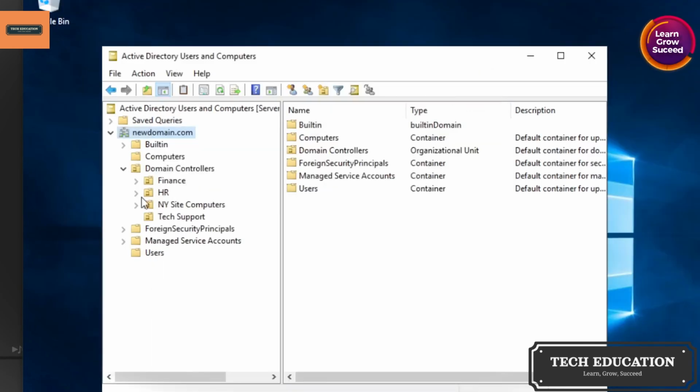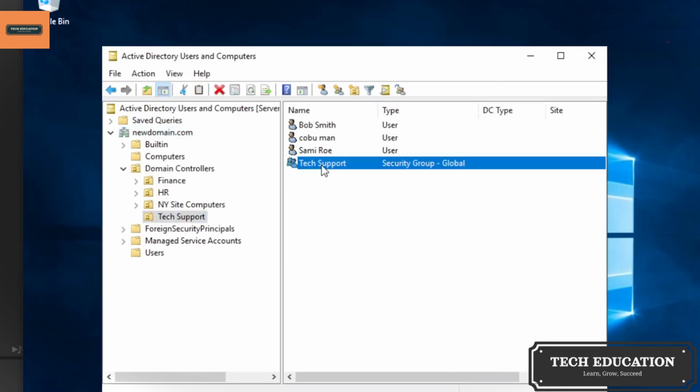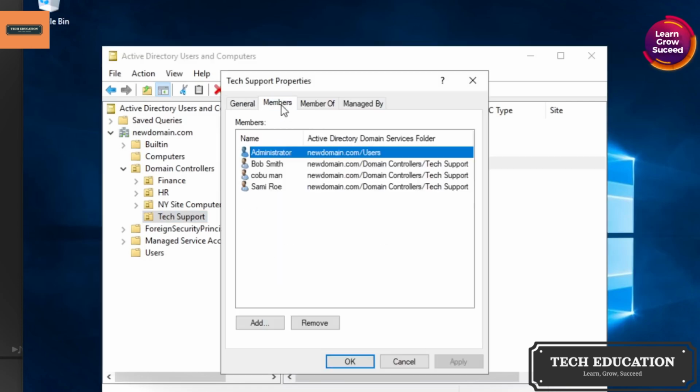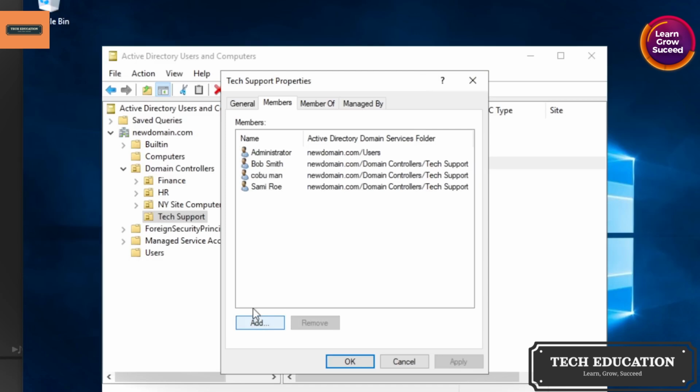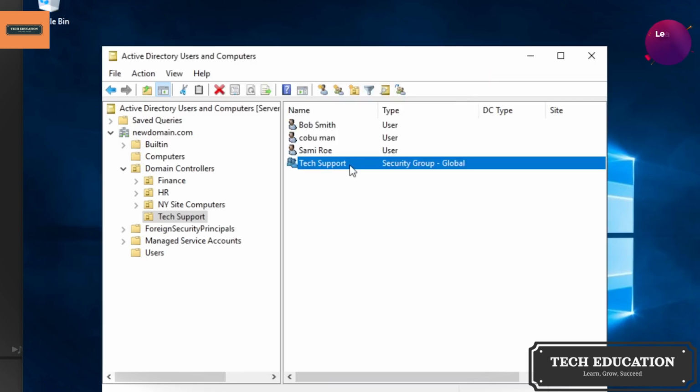Remember, we went in here, we looked at our tech support OU. Here's our tech support security group, members of that group, and we got Bob Smith, Kobuman, and Sammy Rowe. So Kobuman is part of this security group. So all the people that are added in the future here are going to have the same access. So instead of having to add people individually to local computers to have administrator privileges, you just add them to the tech support security group.